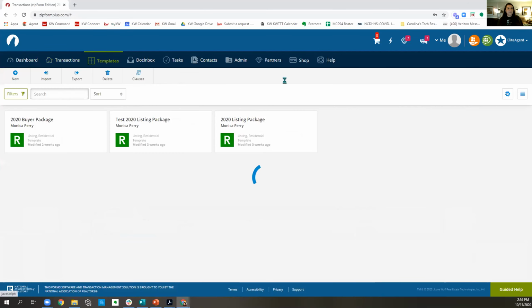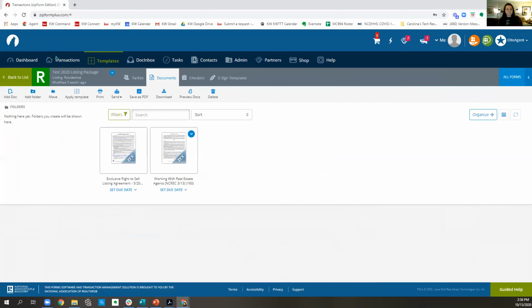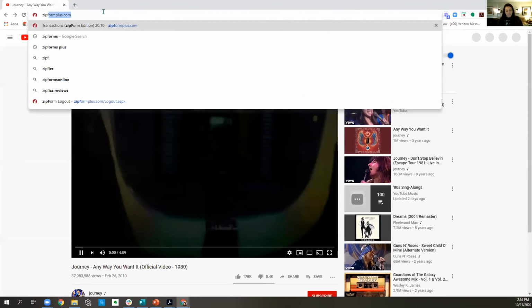So same thing, templates. I'm not going to spend as much time here. This is my listing package. I'm going to go into my real one because it's more full, actually. Or we can go back to listening to Journey, which I would love to do, but we're not going to do that right now.